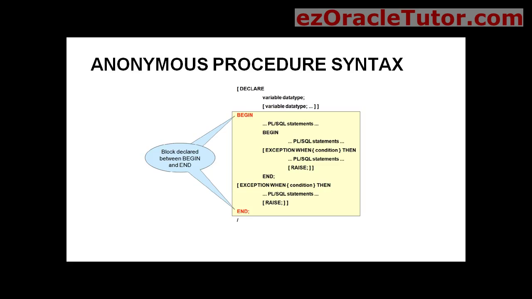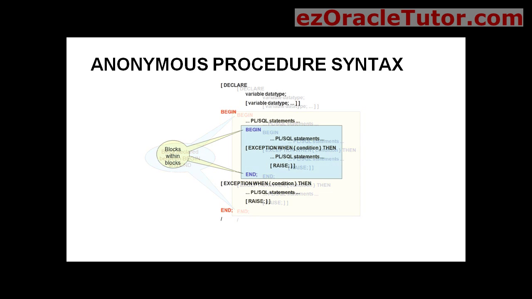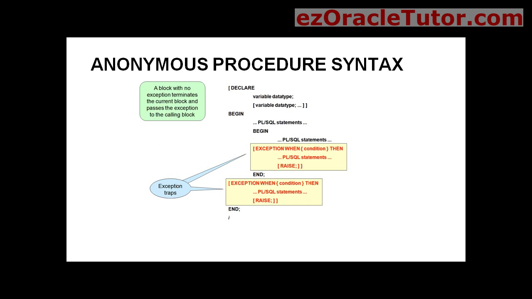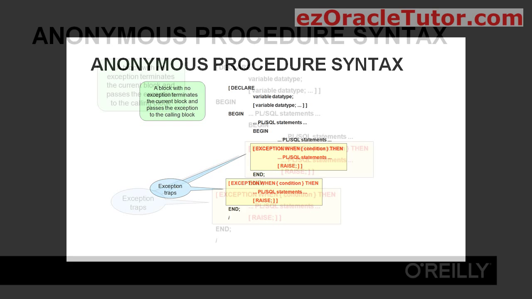So as you can see in this example, we have an outside begin-end block, but we also have an inner begin-end block, as in the outside begin encapsulates the inner begin-end, and then the exception trap applies to the inner begin-end block, not the outer one. And here are the exception traps. Essentially, it's showing you that the different traps apply to the different blocks at the different levels.